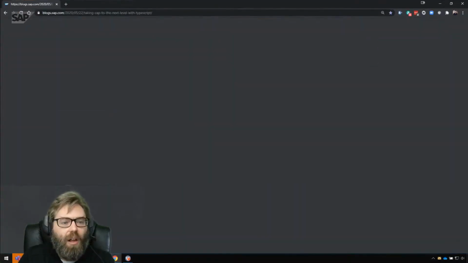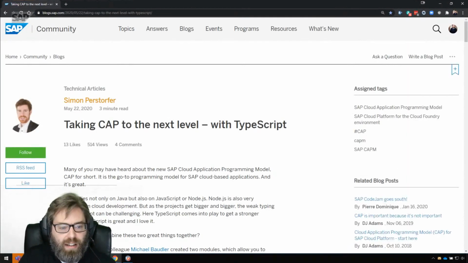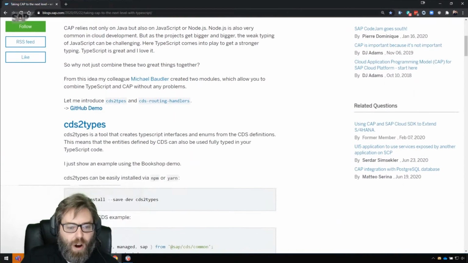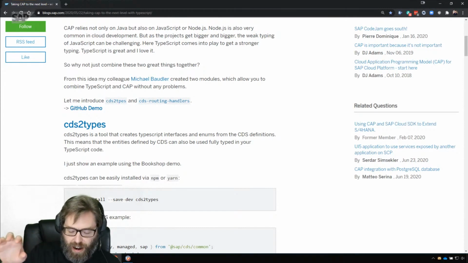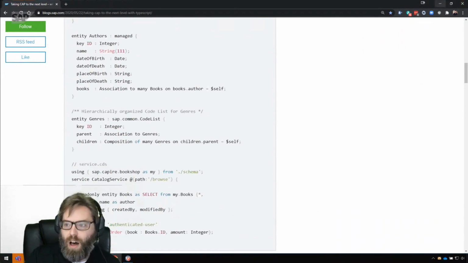This is a blog from not too long ago. I missed it when it first came out, I have to admit. But taking CAP to the next level with TypeScript, they've done a community project that is a compiler that will compile your CDS to TypeScript. And then they also make it easier to add the routing, basically all the stuff that I had to declare to create an interface for my route handler. They've created a generic CDS route handler that you can use here as well.